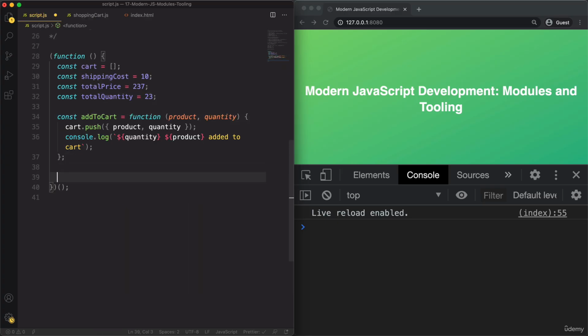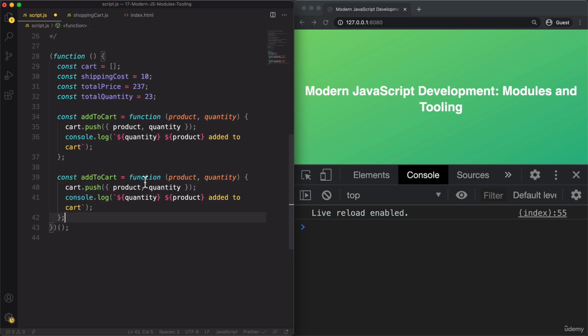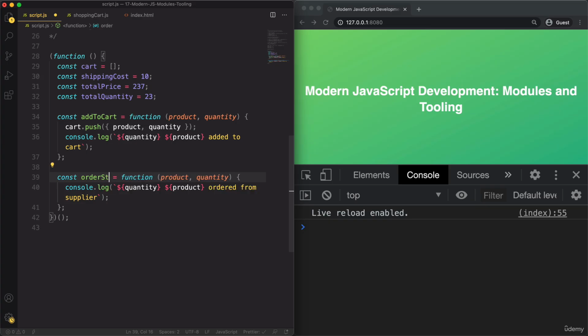And in this one, let's actually add another very simple function, which will simply log something to the console. So this one is to order stock. So ordered from supplier, and let's call this one orderStock. Right now, of course, all of this data here is private because it is inside of the scope of the function. And so now all we have to do is to return some of this stuff in order to basically return a public API.